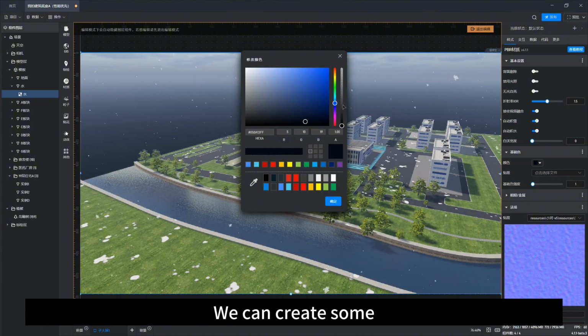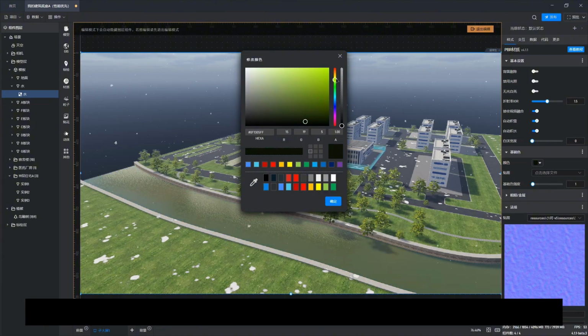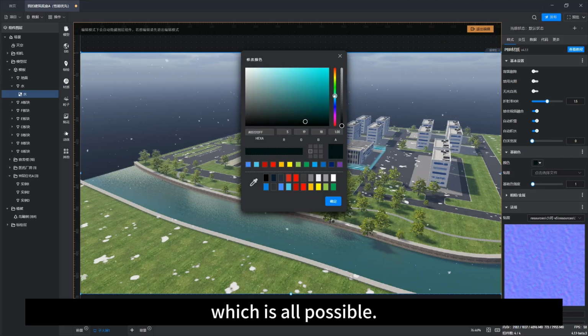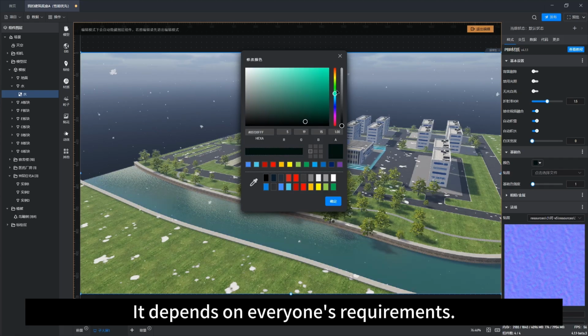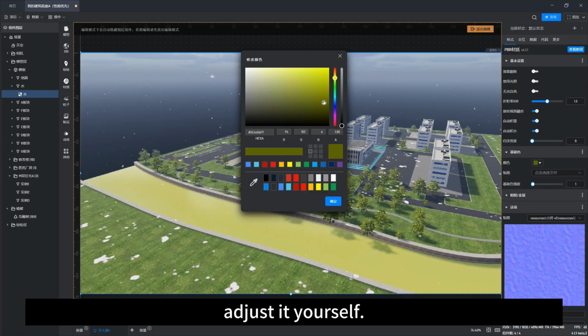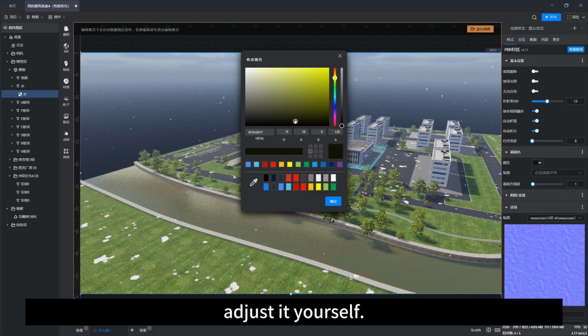We can create some, such as murky water or green water, which is all possible. It depends on everyone's requirements. Adjust it yourself.